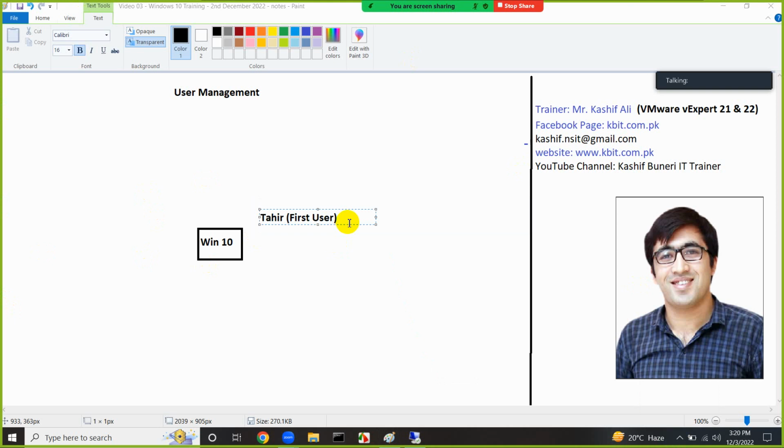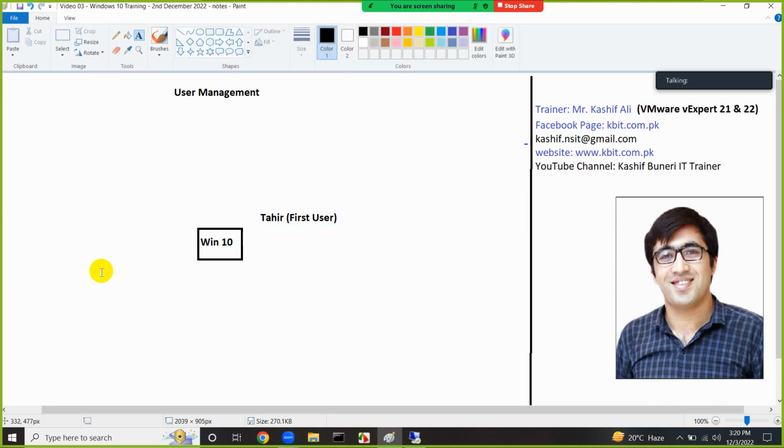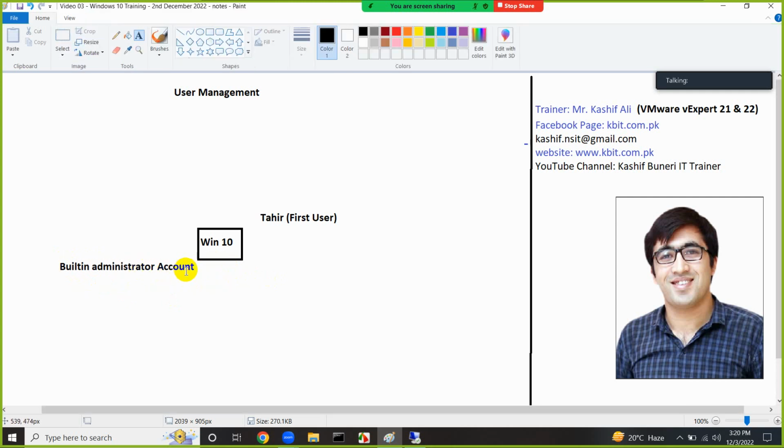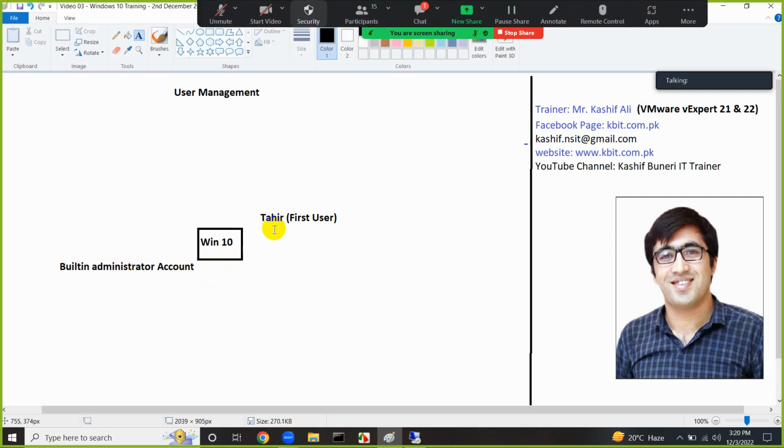So we discussed about the first user, that we create first user Tahir. We also discussed that in a production environment, if you are using this machine in your organization and you will have to do some system administration, for that purpose you need to enable the built-in administrator account. If this is your personal machine, let me repeat it, you do not need to enable built-in administrator, you can still use the Tahir user.